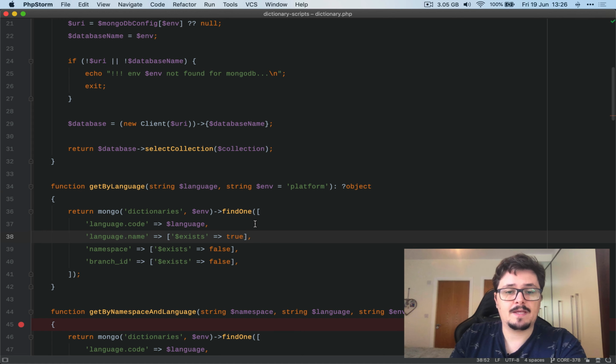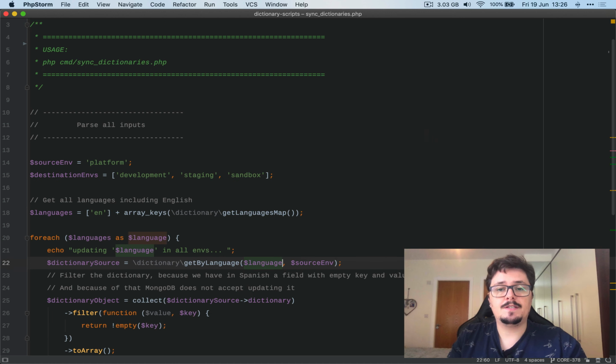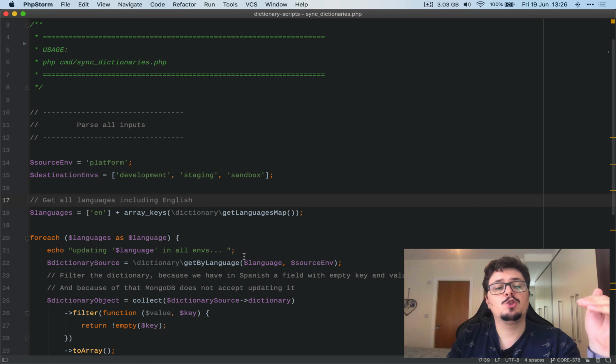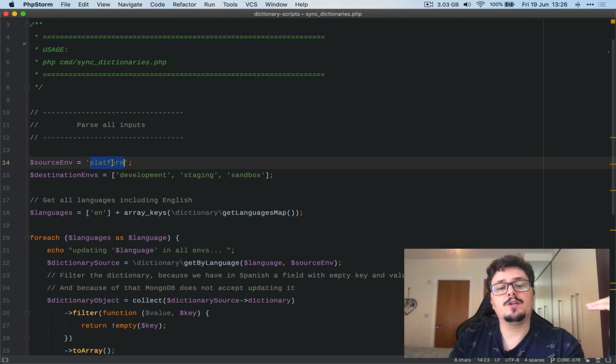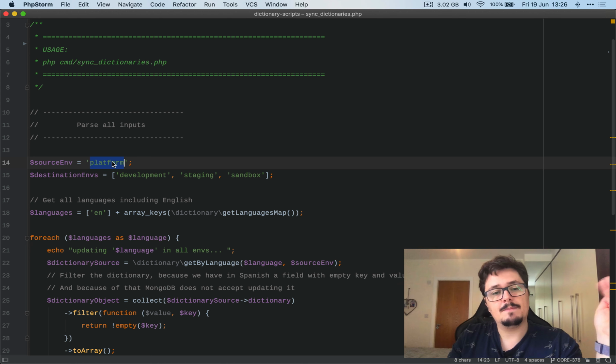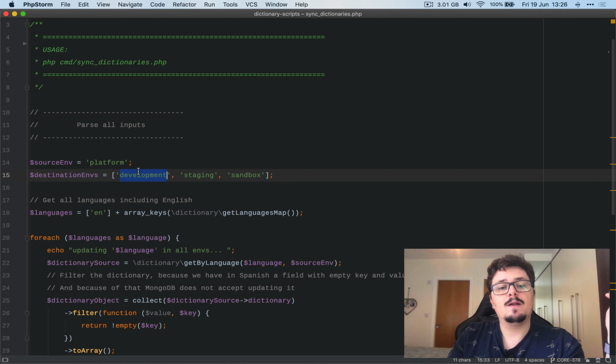So if you take a look at sync dictionaries, for example, what we are doing here is we are getting all the dictionaries we have for each language, and we are just copying or updating the development, staging and sandbox ones. So this is what we are doing right now.